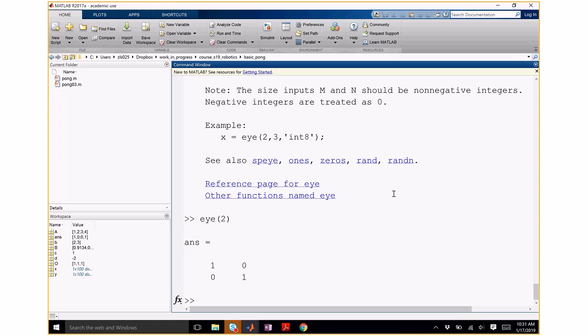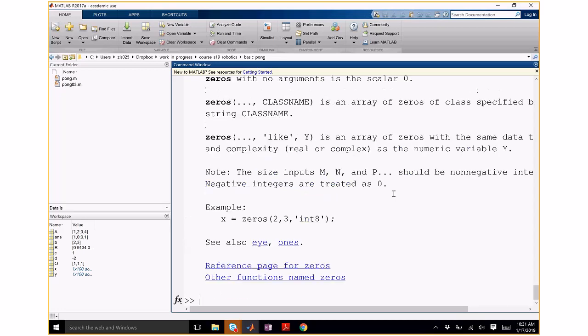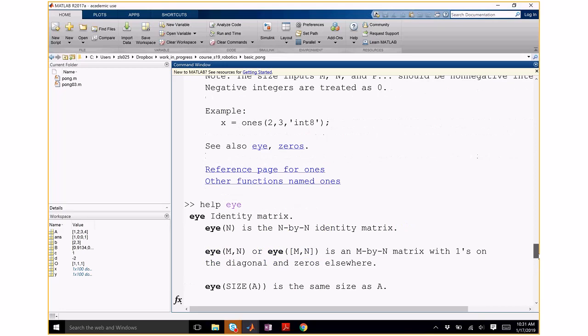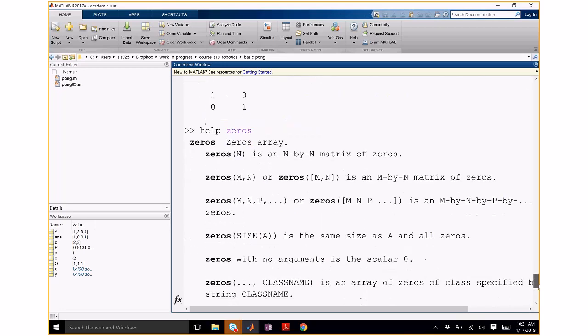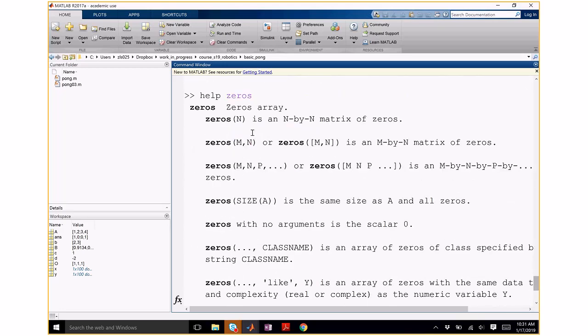So it told you, well, look at all these things. We looked at rand. Rand is just the random numbers, but normally distributed random numbers. Ones, zeros. I don't think we saw zeros. So if you do zeros, 2, it will create 2 by 2 zeros. But if you say m comma n, it will create an m by n matrix.